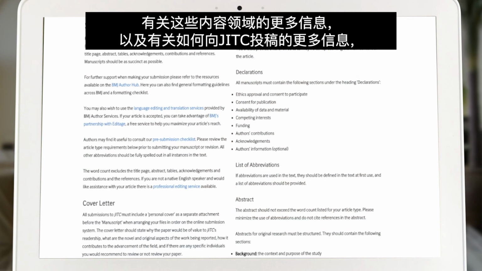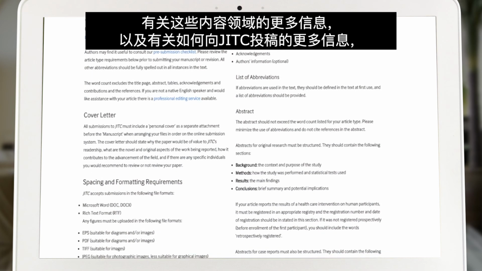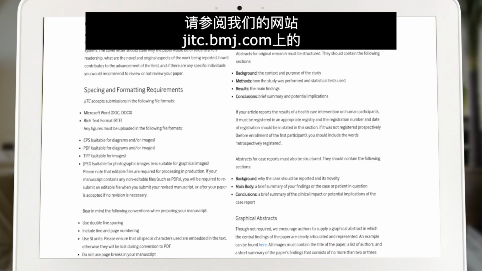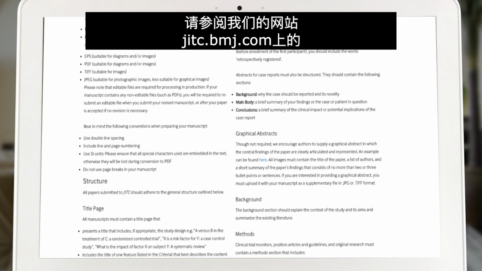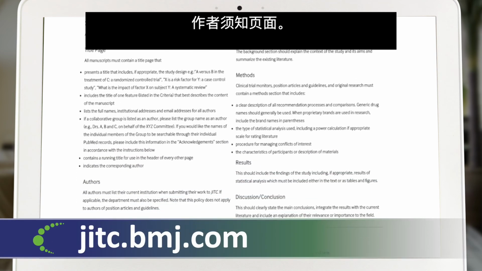For more information about each of these content areas and to learn more about how to submit to JITC, please find the author instructions page on our website, jitc.bmj.com.